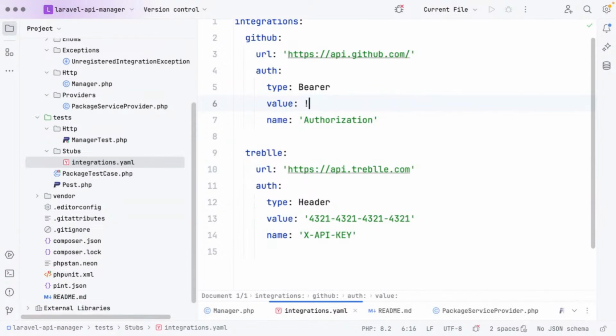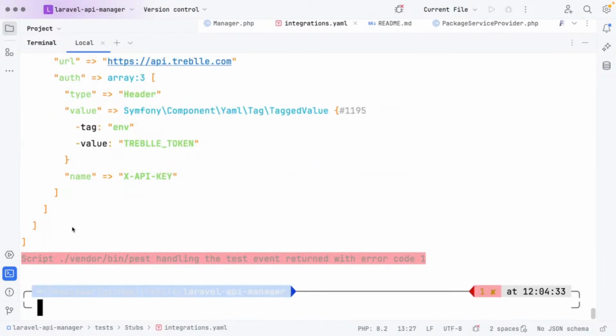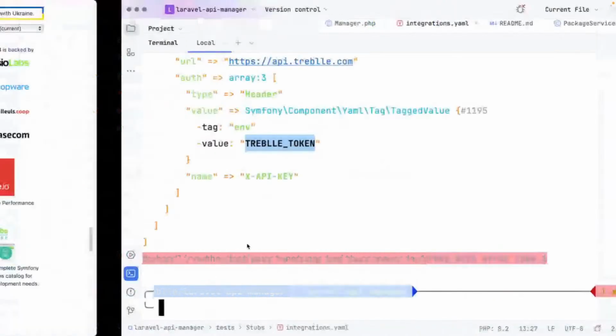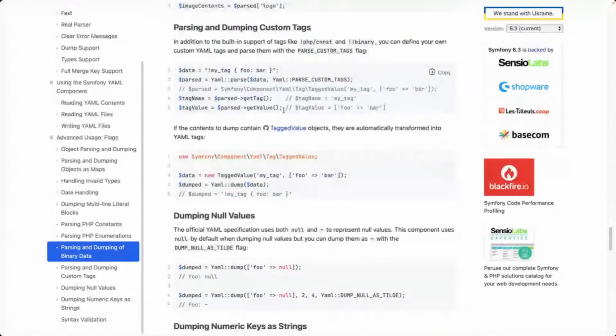Yeah, env, GitHub token. Rebel token again, tag env rebel token. Excellent, we're getting somewhere. So what this can then do is get the tag and get the tag value.